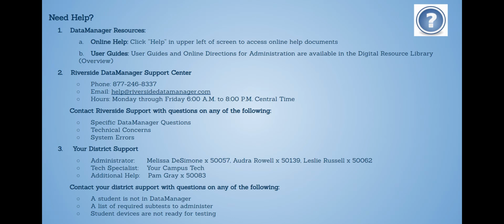If there's a student who's not in data manager, or you aren't sure which test to give, or the student devices aren't ready for testing, like you don't see that app, in that case, you would want to contact somebody within the district depending on the situation. A campus tech, the research and assessment department, Pam Gray or Melissa DeSimone, or Audra Rao, also Leslie Russell. Any of those people can help.